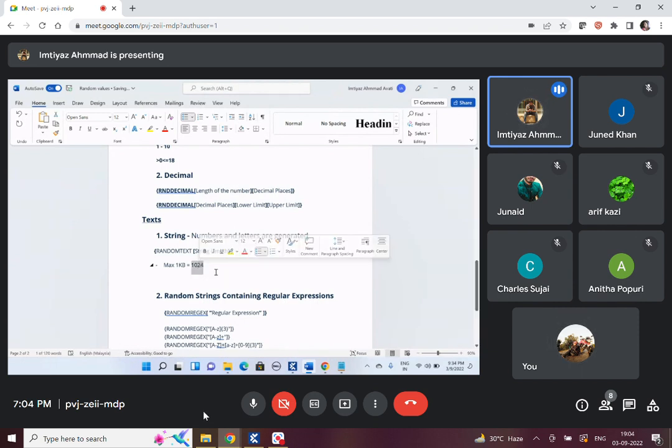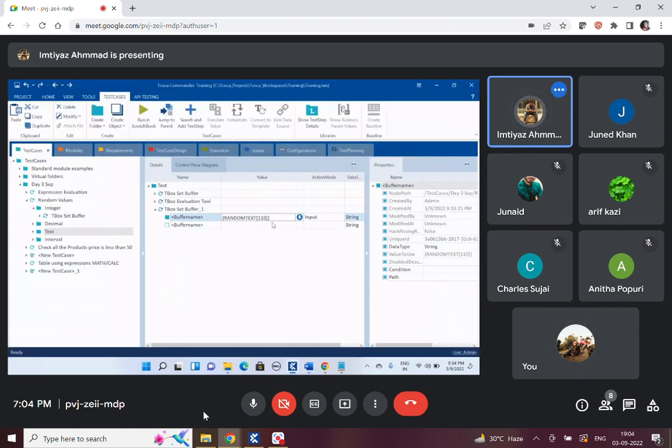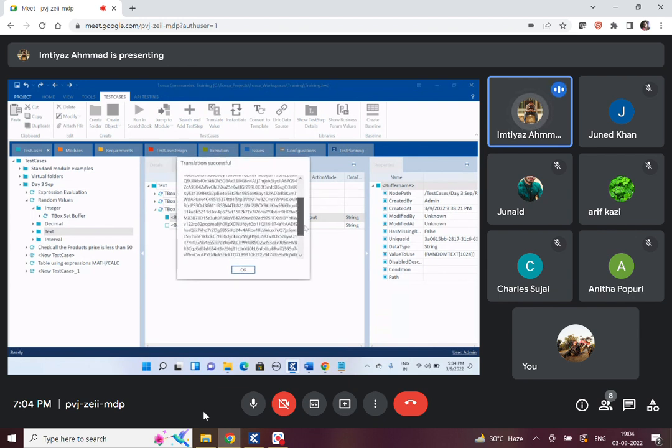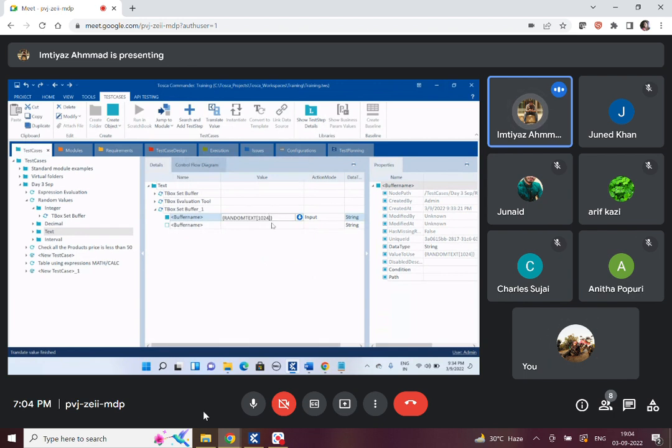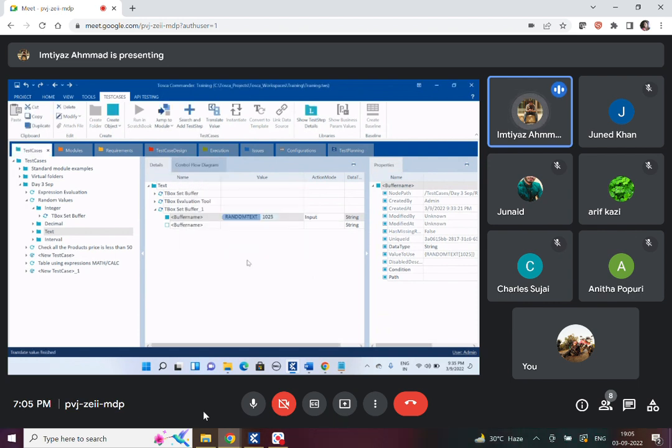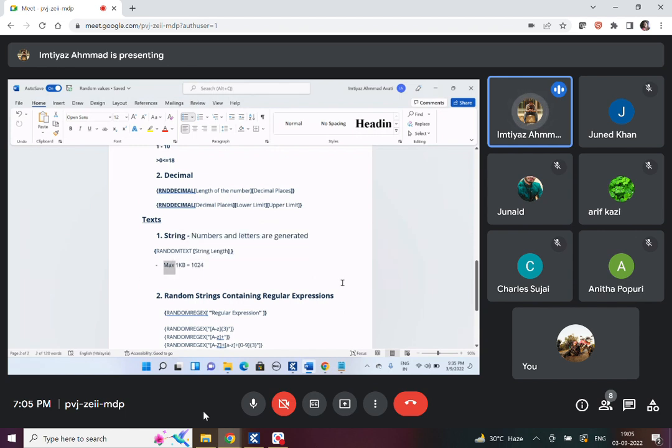Okay, so if I pass this number here, 1024, let's see if it generates that. Okay, I'm able to generate 1 kilobyte of random text, random strings, including alphanumeric, right? I cannot cross this. If I make it 1025, it will not generate. That is the limit. The length of the random text cannot be greater than 1024.